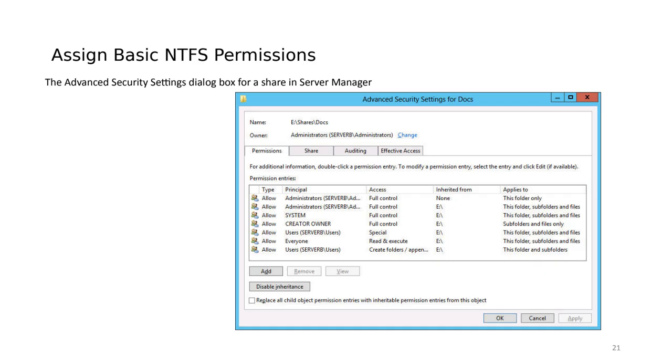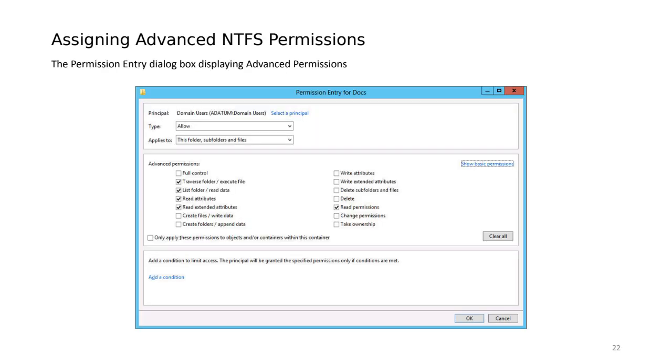Okay, assigning basic NTFS permissions. We have done this in the lab. For assigning advanced, they are rarely used. Look at them here, like read attributes. If you want to read the attributes of the file, you know the attributes of the file? When you go to file properties and see the attributes.